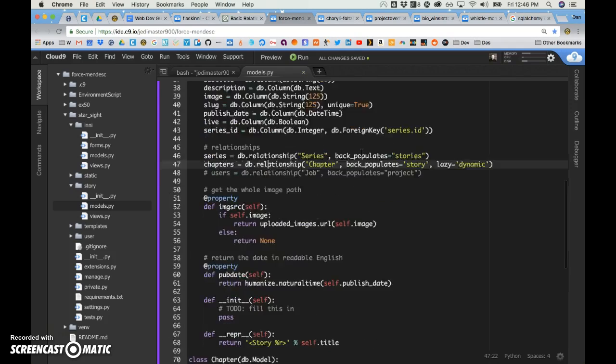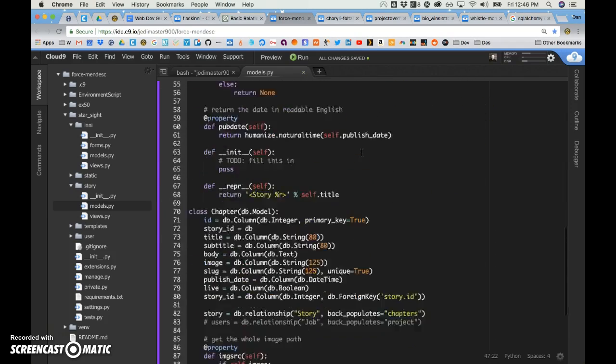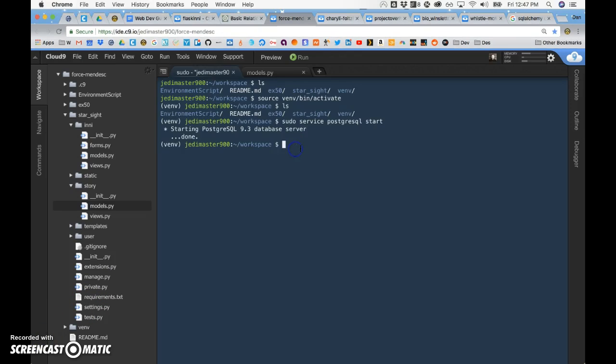I see no errors in the file. We should be able to create one of these guys. Okay, I've activated the service. I'm going into the StarSite folder. I am now going to run the server.